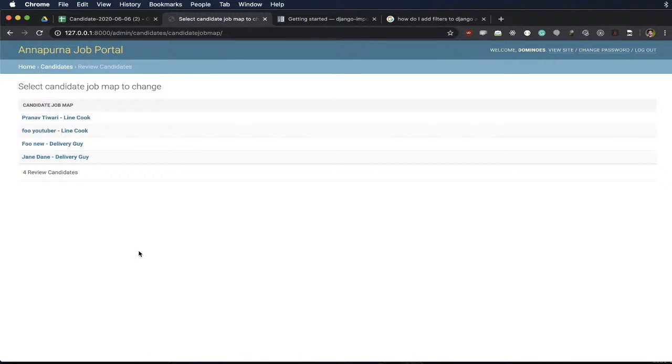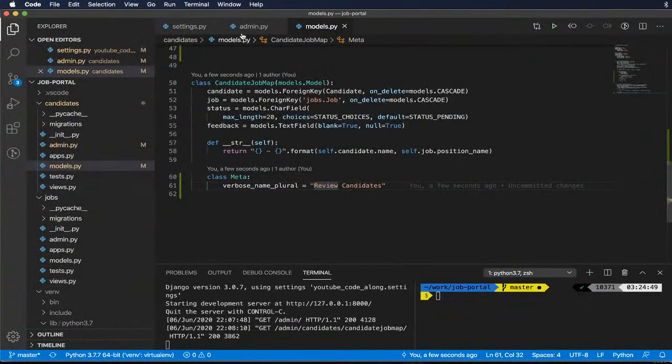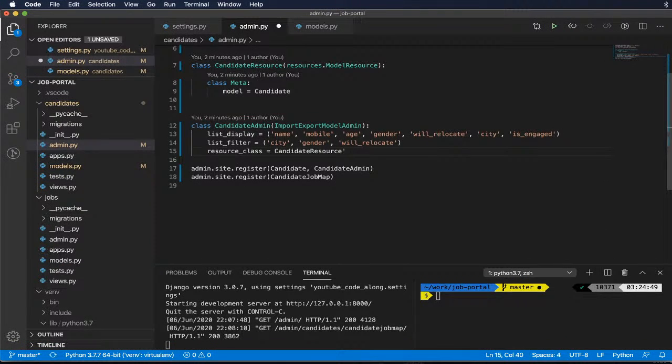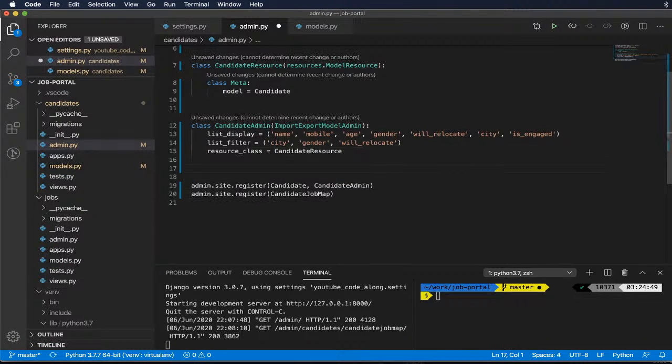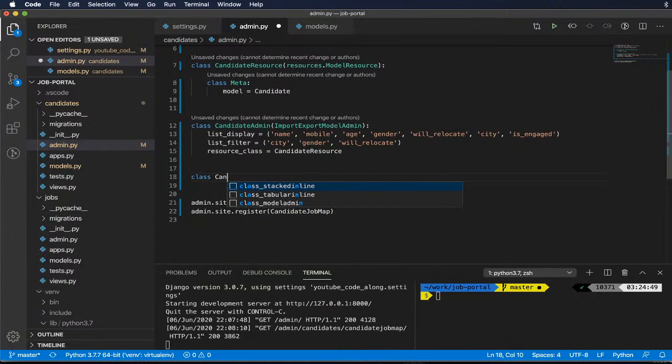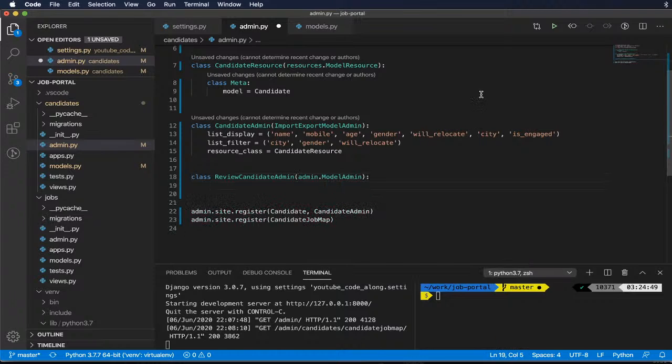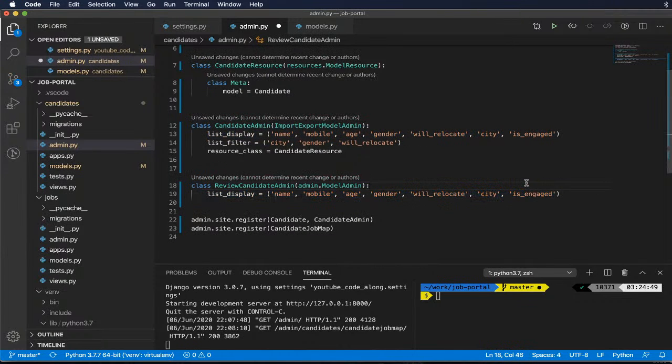Okay, what else do we need to change here? I think we should add a list view here as well, a list display, just like we did for the candidates. For that we'll have to define a custom admin class. So let us name this ReviewCandidateAdmin, and we don't need the import feature over here, so it will just inherit from admin.ModelAdmin. And let us add the same list display, just without the is_engaged thing.